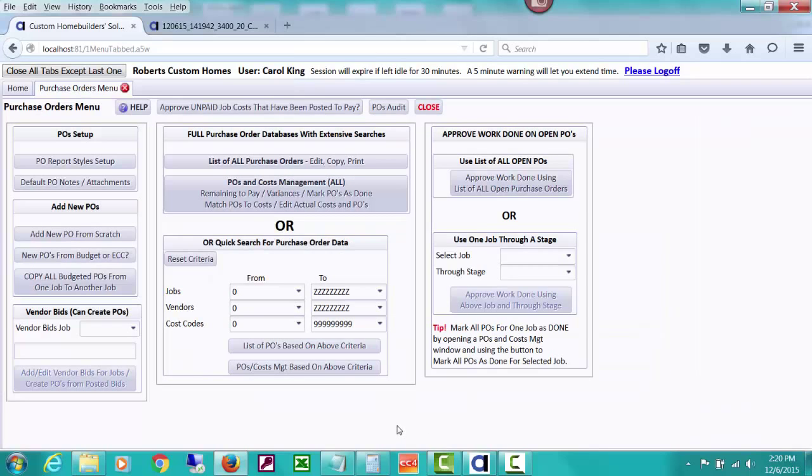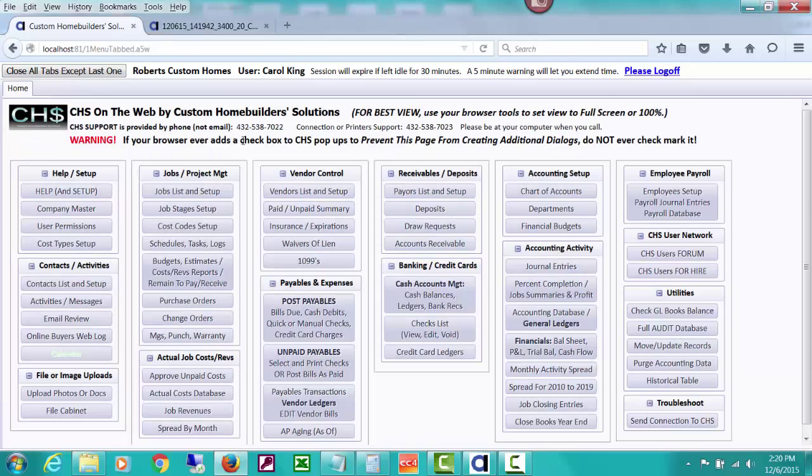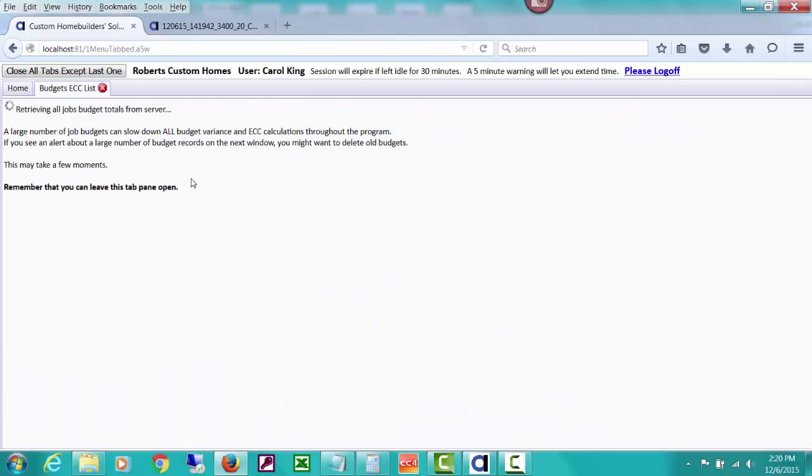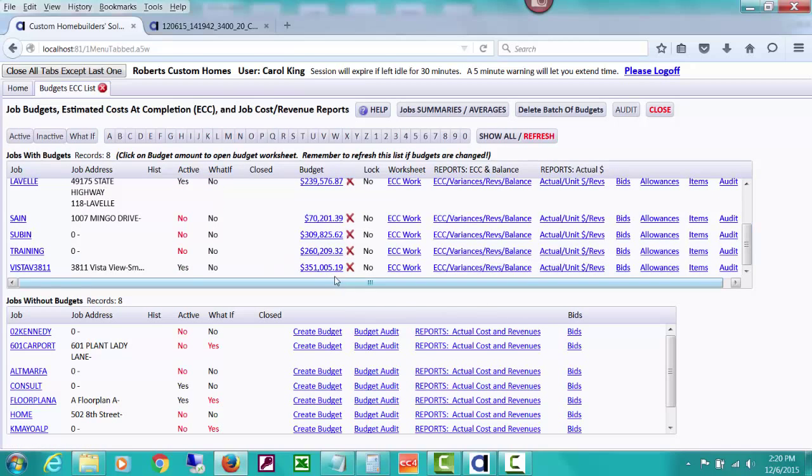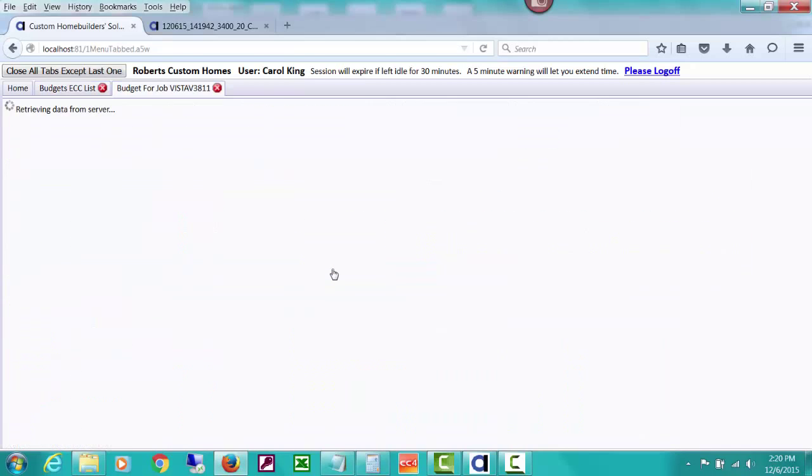So let's get started. One of the first ways that you can create purchase orders that I'm going to go over is how you can create purchase orders from the job budget. So I'm going to close that purchase orders menu and click the budget estimates button on the home tab. And we're going to open a budget for our demo job right here, and we'll click on the budget amount to open that.